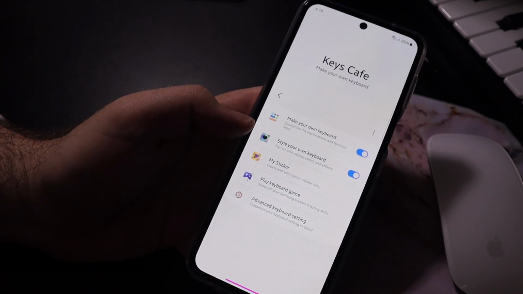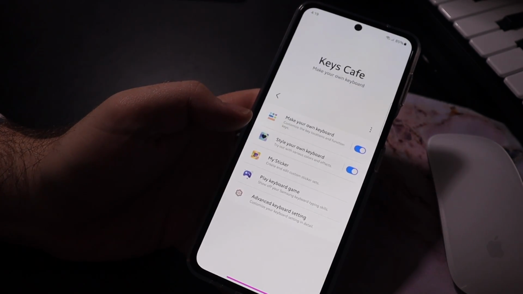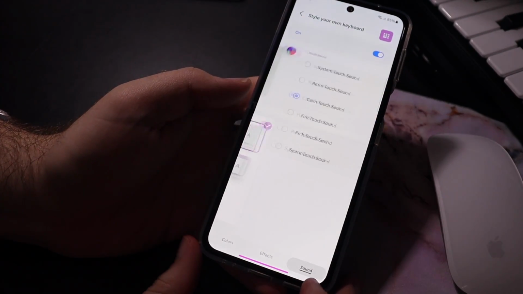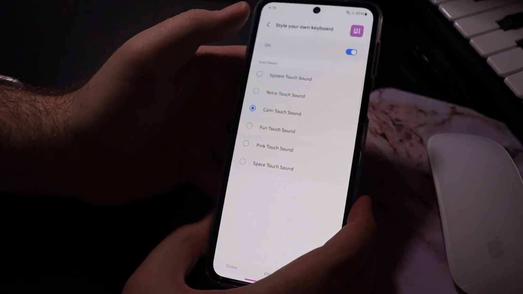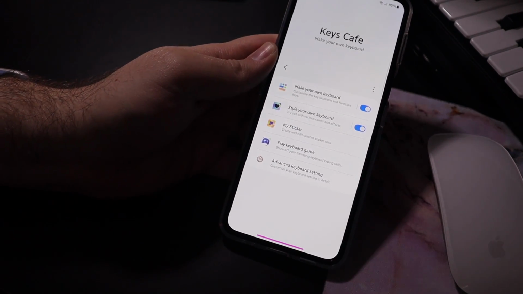You can also create your own custom sticker sets as well, which is quite cool. Do stickers like iOS does sometimes, and you can do even cool advanced settings as well. So that is Keys Cafe. It's really cool. You can change the settings of everything. It really allows you to create a cool new and unique keyboard that will follow you throughout the phone.